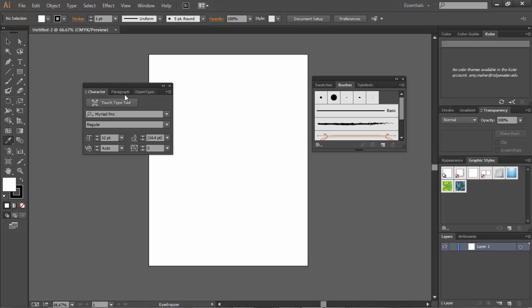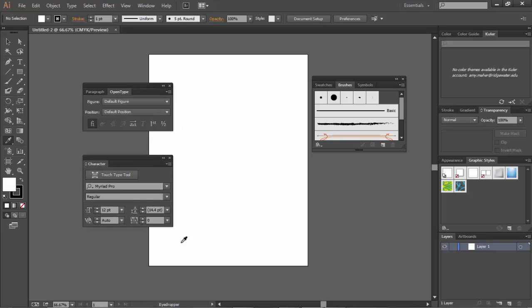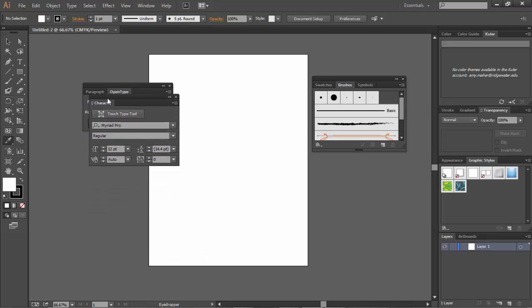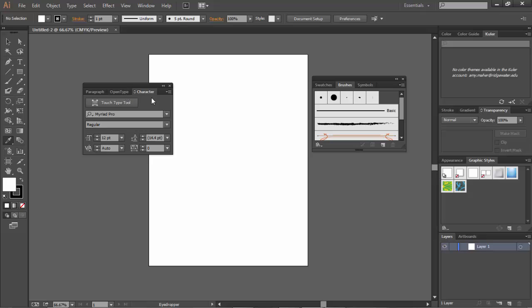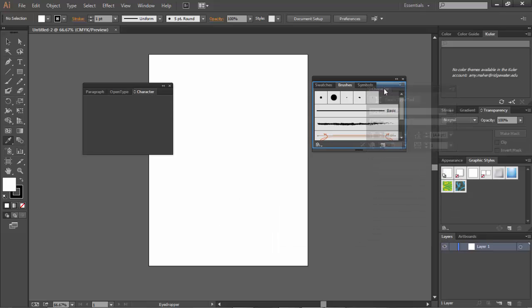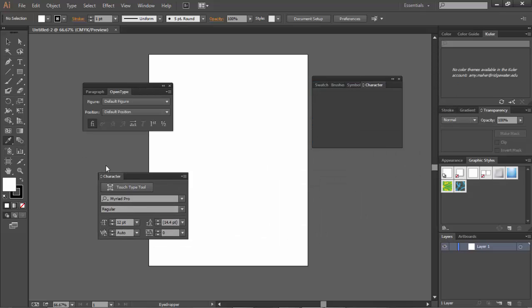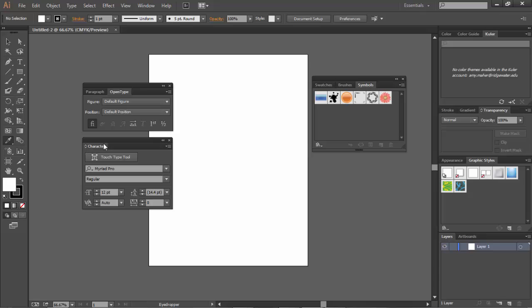If I wanted to separate these, say I wanted to see the character and the paragraph at the same time, I can click that tab and drag them off. And if I want to put them back together, I can. You get a dark blue outline. And if I want to put character over here, watch how I get a dark blue outline, and there it is. So completely movable, completely customizable.